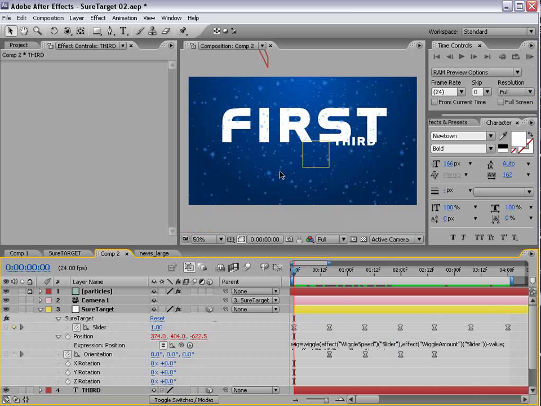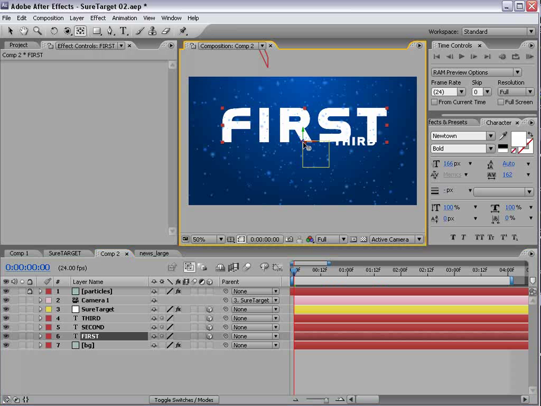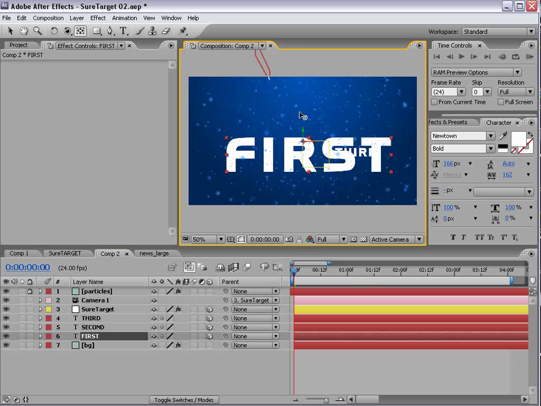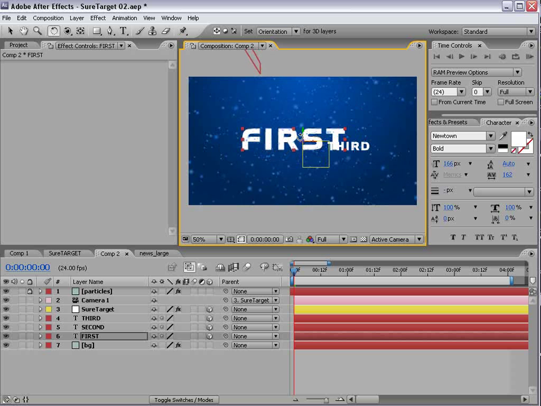So it's very cool. And real quick, just to get some of the technical stuff out of the way, if you want to reposition where we're looking, so right now the camera's looking right at the bottom of the first title, we'll take the pan behind tool and simply move the anchor point of the target layer and put it wherever you want. Now, scale and rotation are not affected by the target, just the center position.